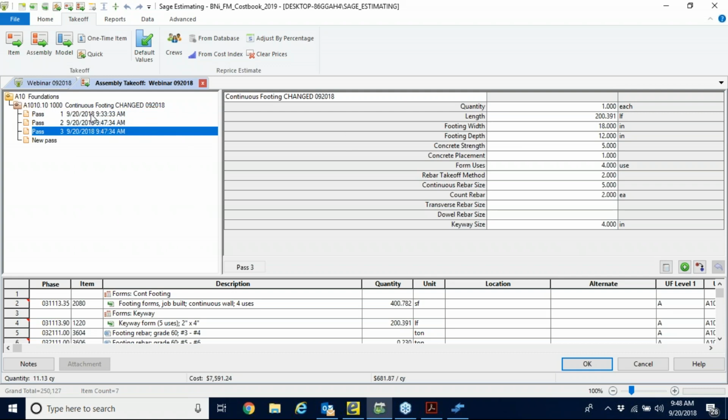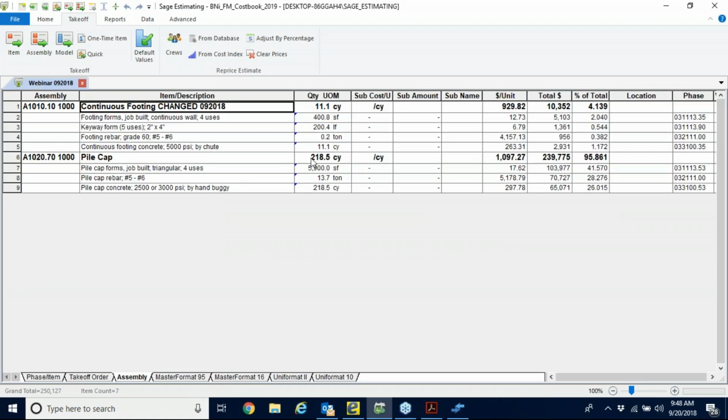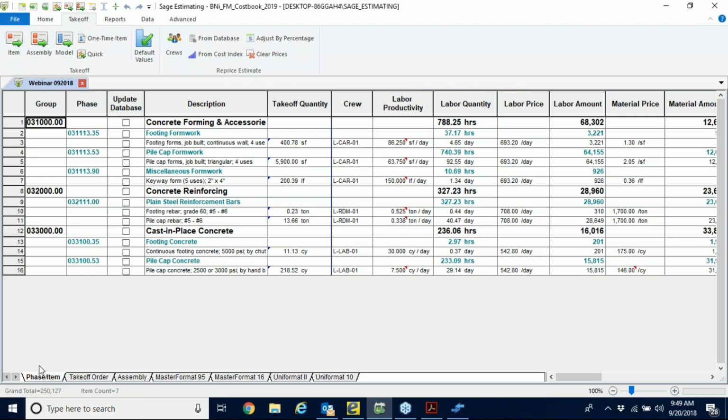If we want to go back and use the first pass, we can in our estimate, because maybe there was an error in here, or they go back and say, oh, never mind. We can go back and use the first pass in our estimate. But now it's using all the quantities and costs based upon the third pass. And that's where we get our new volumes and our new takeoff quantities and our new costs. We can open it back up in phase item and notice our quantity for our continuous footing concrete is up.